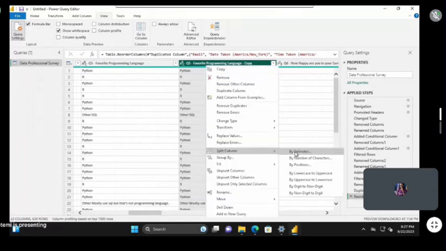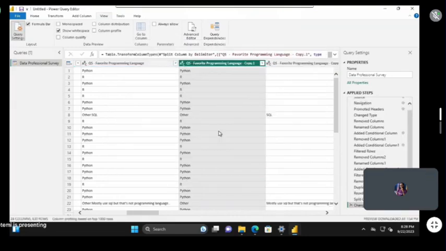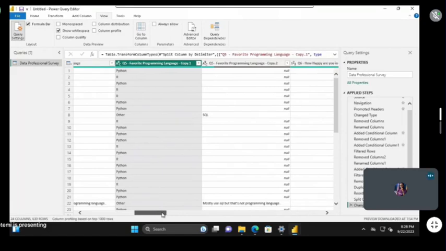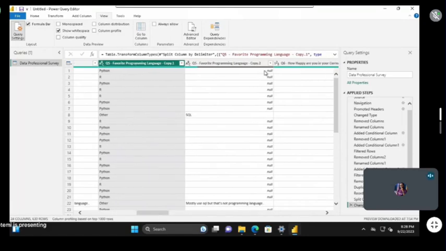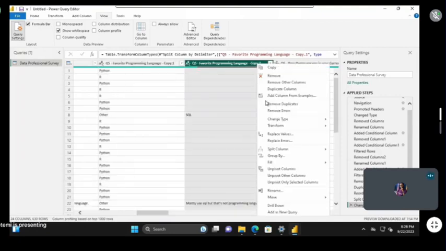So split column, split by delimiter. You can see the way I just came here, I didn't even bother using the ribbon. That's one of the amazing things about it. Then do this, okay, and it's done. So now you can see we have Python, we have null. You can decide to remove all the nulls here. To do that, you're going to remove empty.